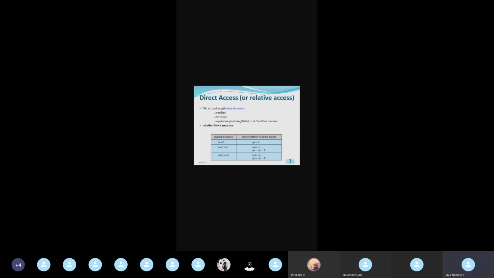Now we give a write next, starting from the reset. After reset, when we do write next, instead of read we are going to write. So there we have write CP and then CP is equal to CP plus 1. This is how we use sequential access and direct access in a particular system, and this is how we can convert sequential access into direct access, using these types of instructions.